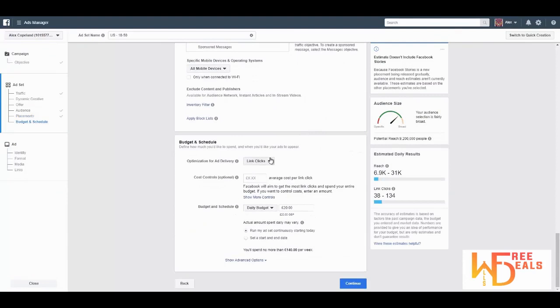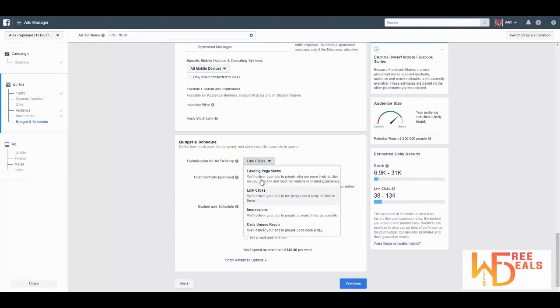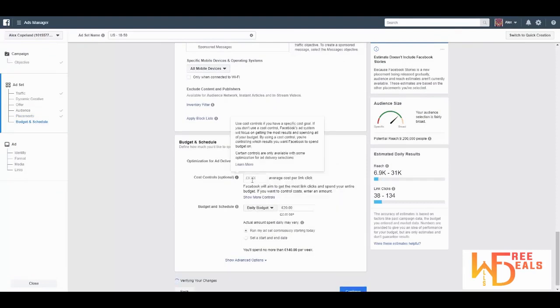Next, we want to choose how much we want to spend per day. Now you can optimize it for link clicks, landing page views, impressions, or a daily unique reach. Let's go for link clicks. And then what you have to do is say what average cost per click you would like to spend. Now don't panic, because you also set a daily budget.